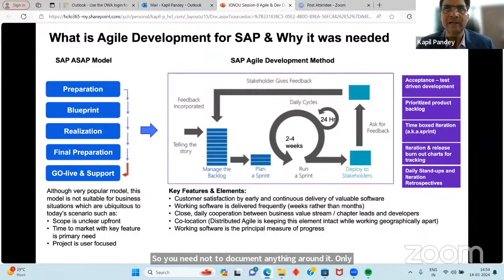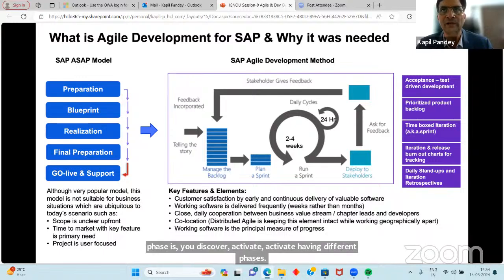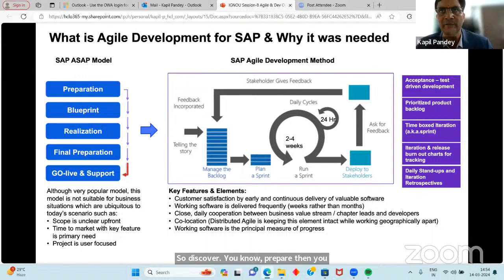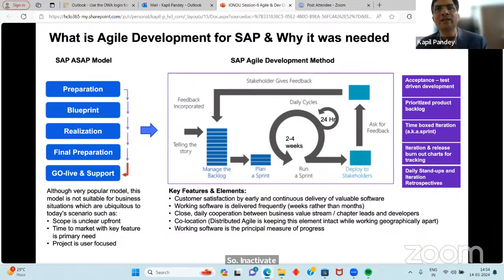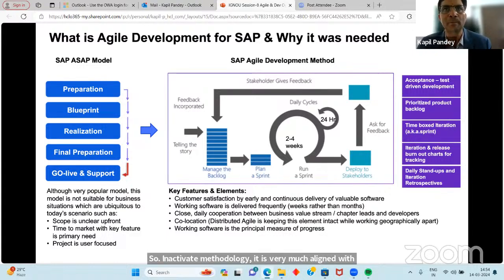The first phase is discover, and it has different phases: discover, prepare, then realize, build and run. This is the Activate life cycle. Activate methodology is very much aligned with the agile methodology. SAP will give you the predefined content. There you will do all the discovery, like whether this business process fits me. Let's suppose you want to go with procurement. Accordingly, you will pick up all the business processes and process steps and all that.